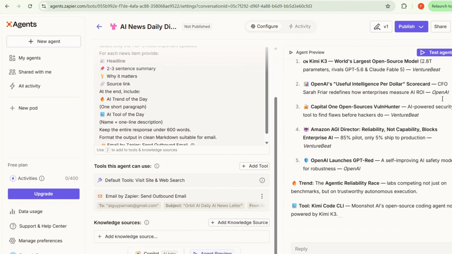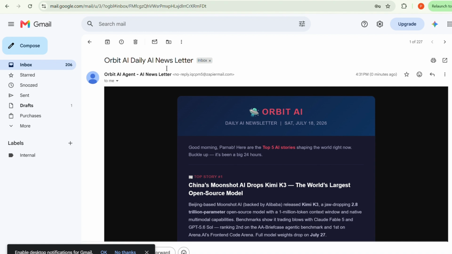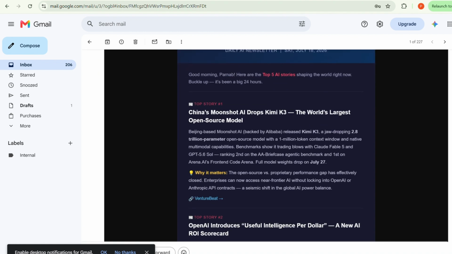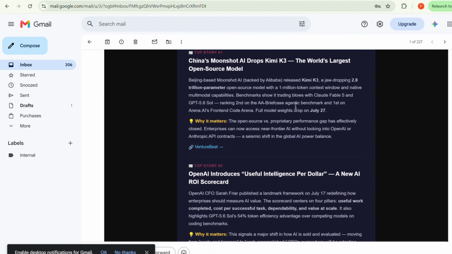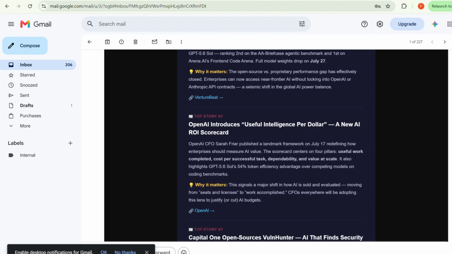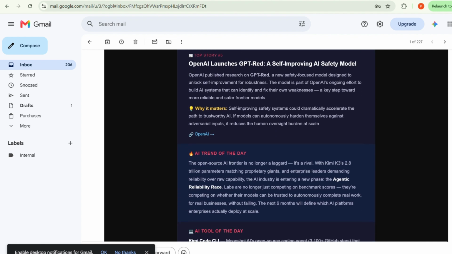Now let's check the email. Yes, so if I open my email, you can see that I have received that email. So Orbit AI agent, basically AI newsletter. So let's click on this Orbit AI daily AI newsletter, what subject I provided, and you can see that it has given me the way I wanted, and it is telling me all this information, like these are the top stories, okay, and on all the latest news or the innovations, what actually happened recently, right? So that's how I built an AI agent.